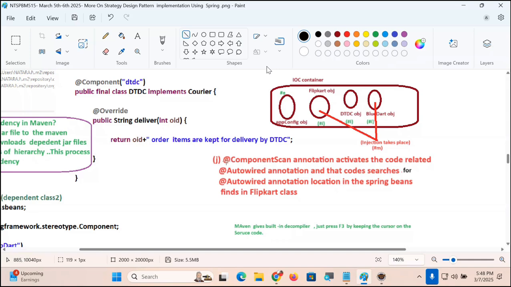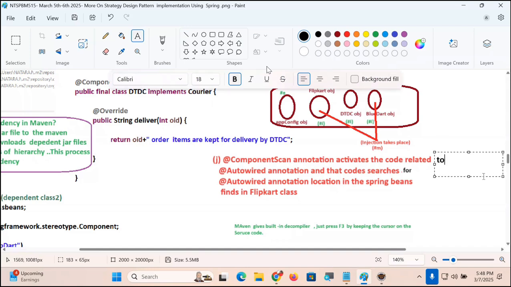Tell me next one. The at the rate component scan annotation activates the code related to at the rate autowired annotation. And that code searches for the at the rate autowired location in spring beans and finds it in the Flipkart class. At the rate component internally activates the code of at the rate autowired. That code searches where at the rate autowired is in spring beans.